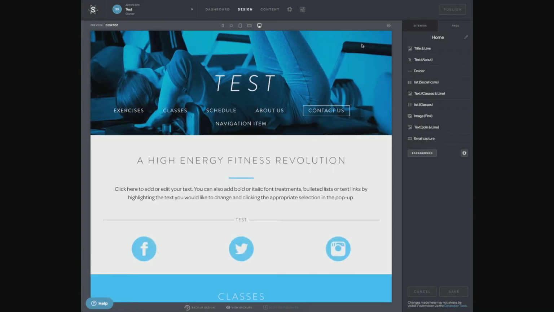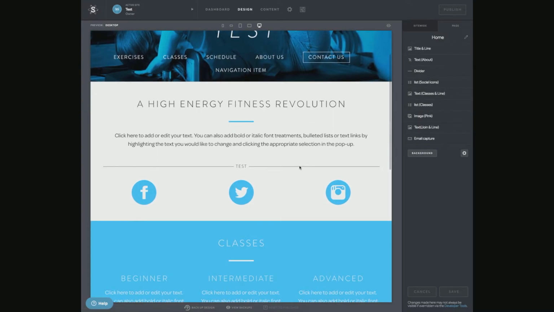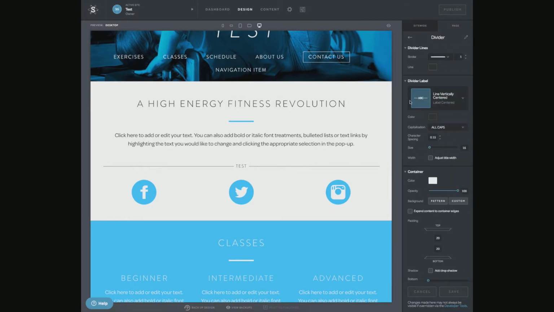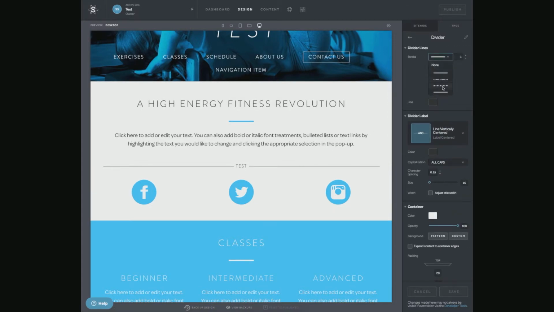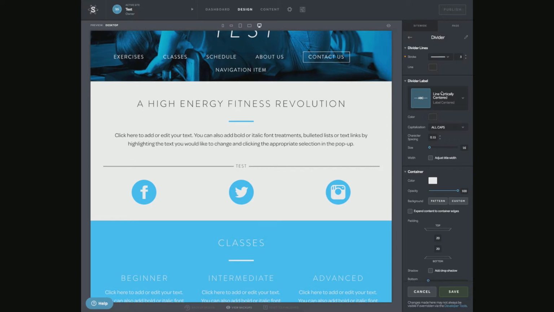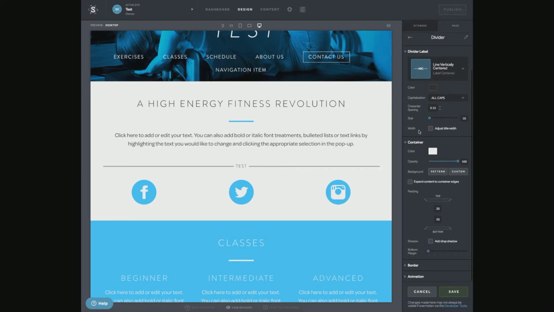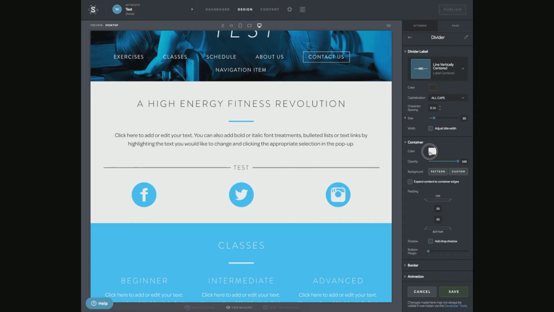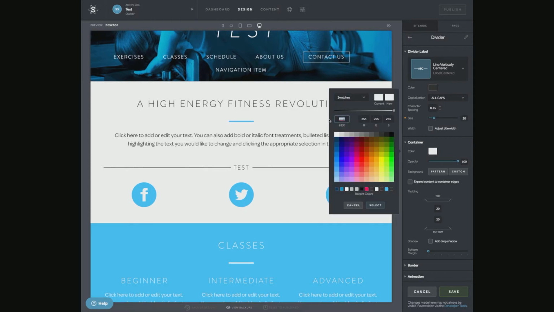Now we can customize our divider. Click on your divider in your website preview panel. On the right-hand side, we can change how your divider lines look and change the line's color. We can also select between multiple placements for your divider's label, its color, capitalization, size, and more.